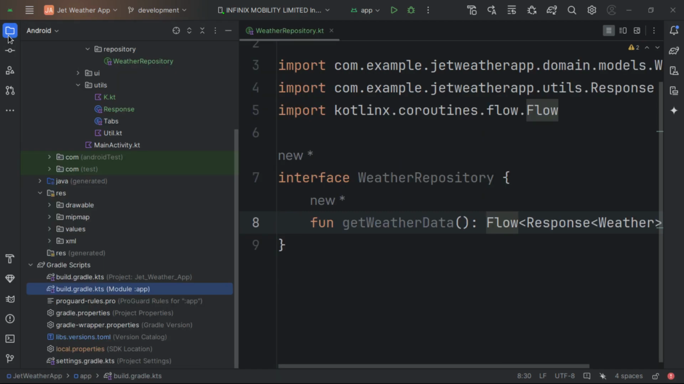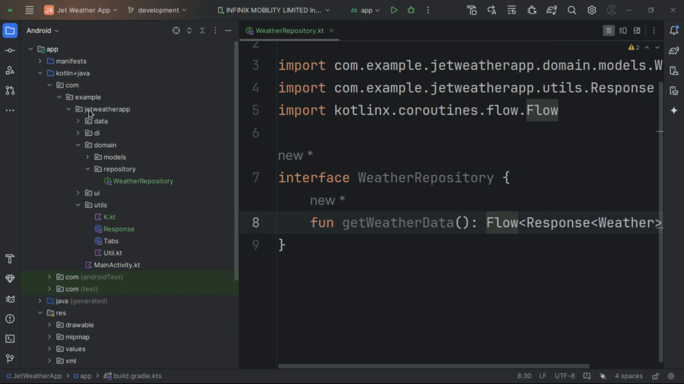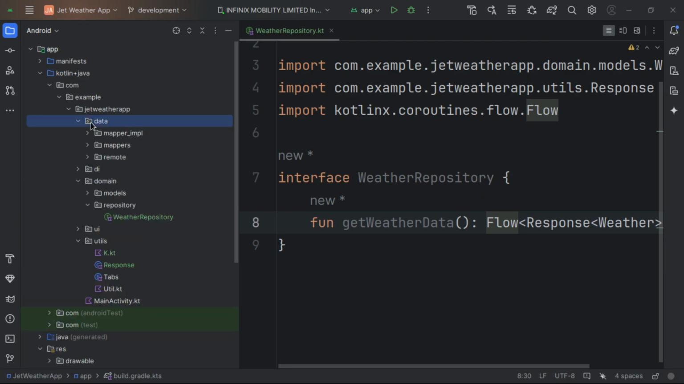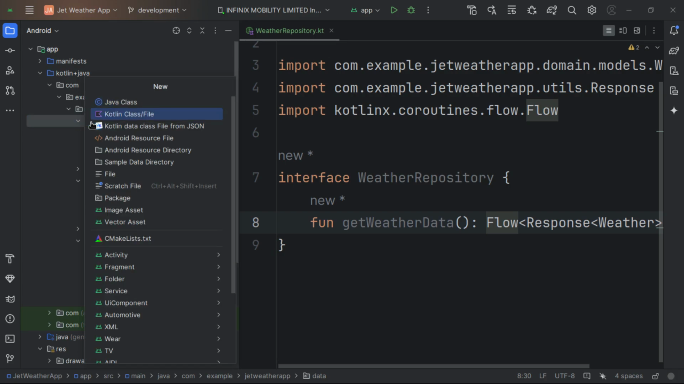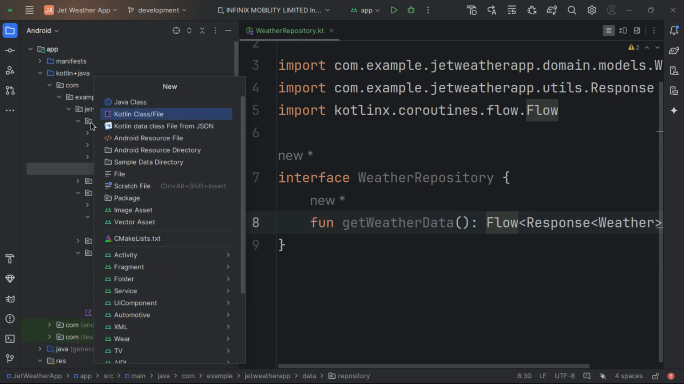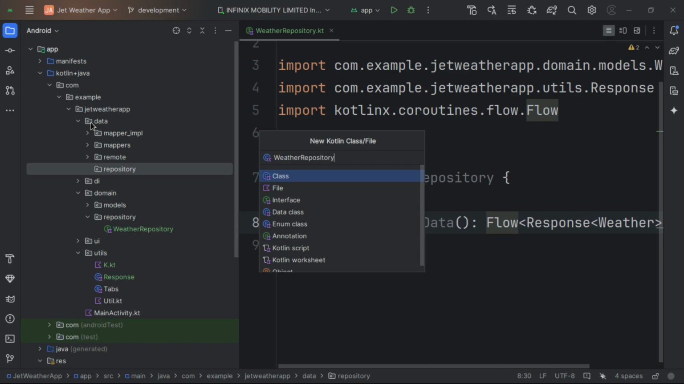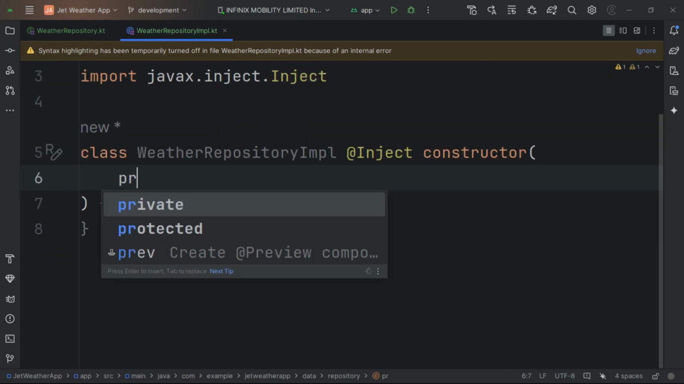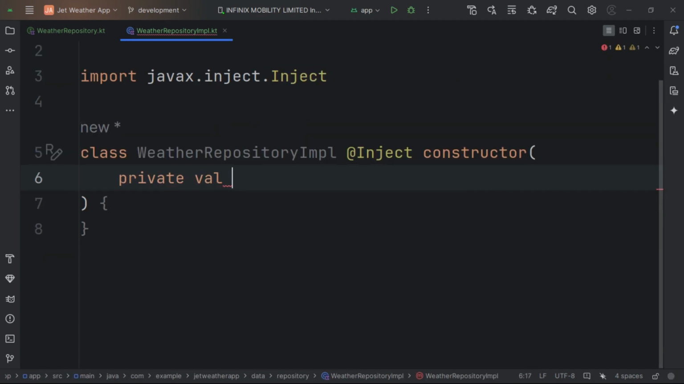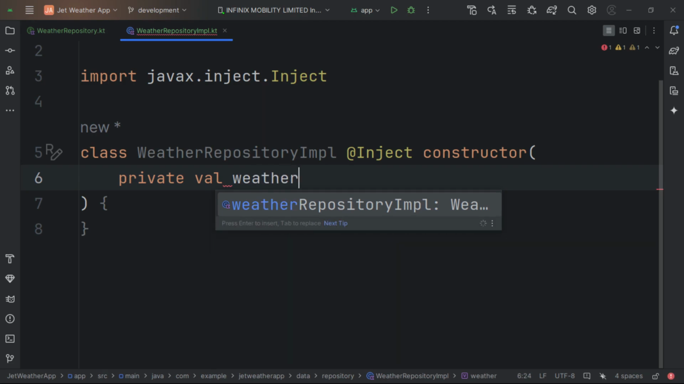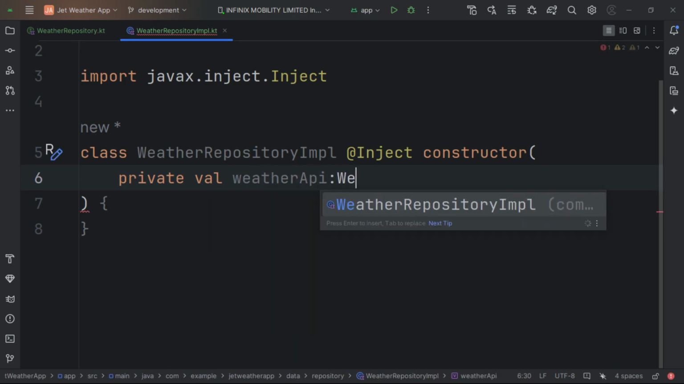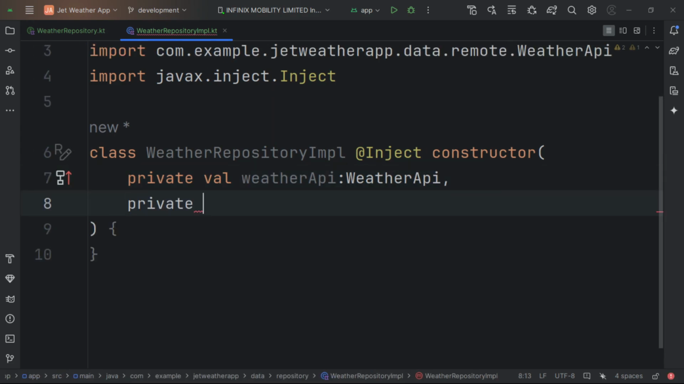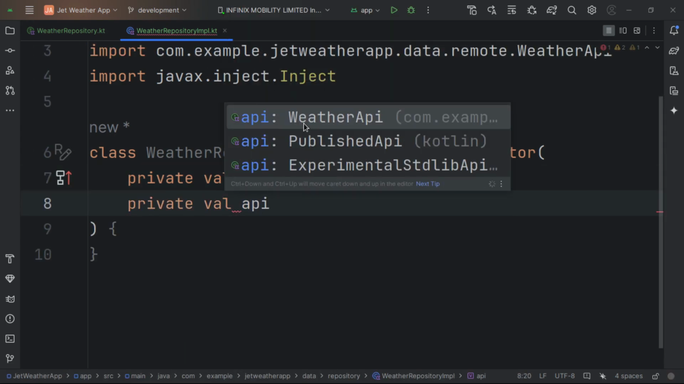So we have here WeatherRepository. Now we can create our weather repository implementation inside here our data. So for this case, let's create here a new package. Okay, so here we want to inject the constructor. And basically we want to pass in here the weather repository. So let's pass in the weather API. And here we can pass in the API weather mapper.